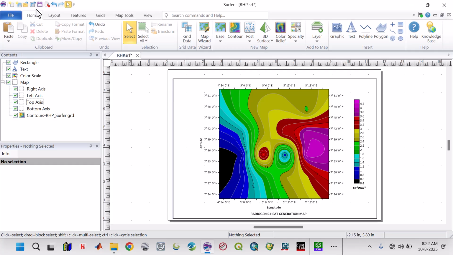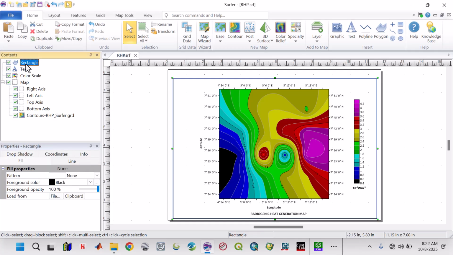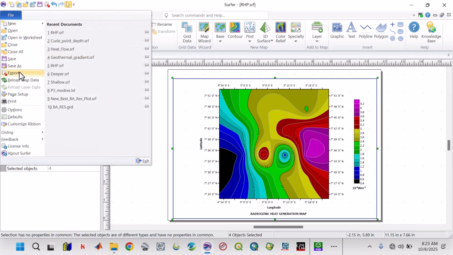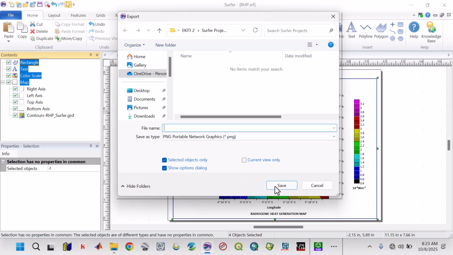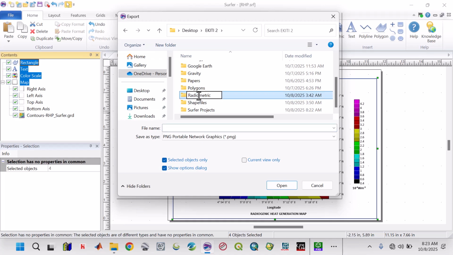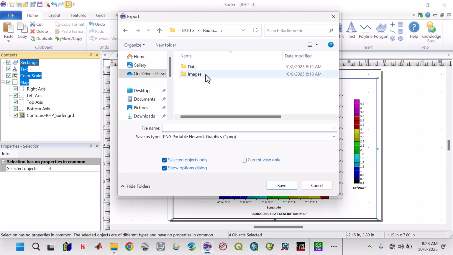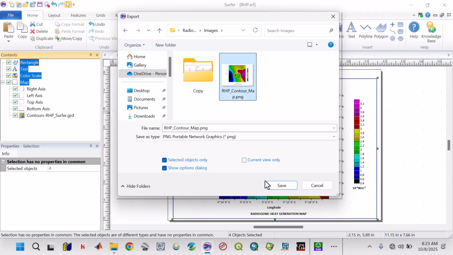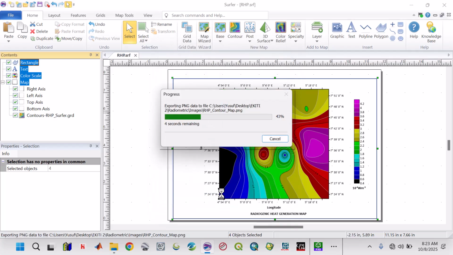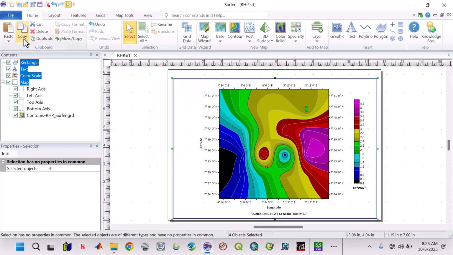Then you save. You click the first, click the dash, the map, then click on File, Export. Then go back to this radiometric. Images, this, select it, overwrite, yes. Everything remains default. So this is what we have.